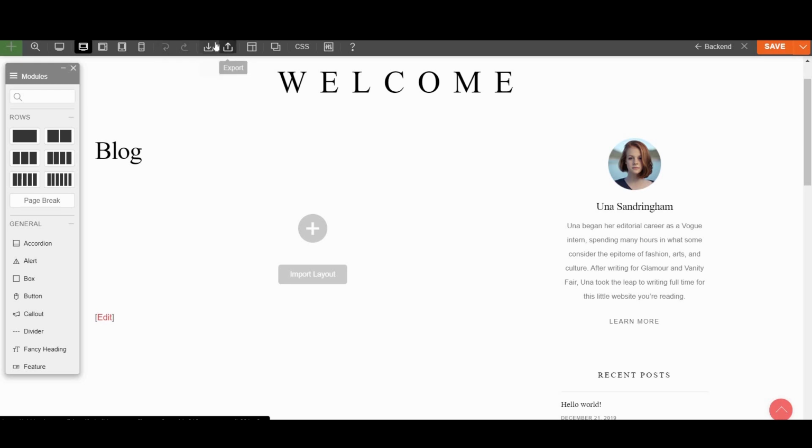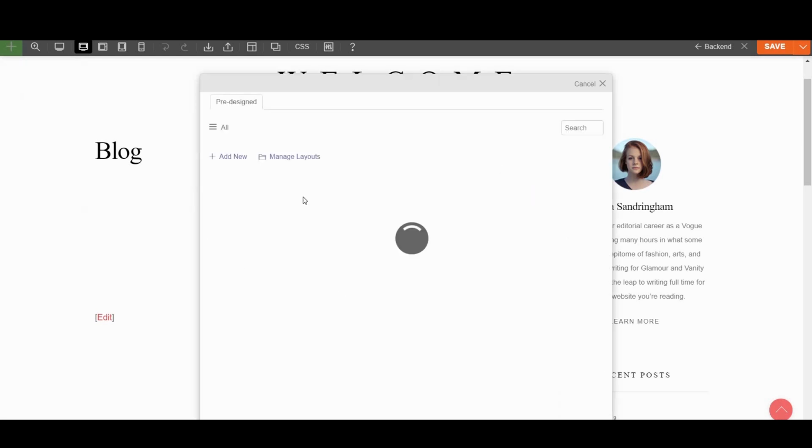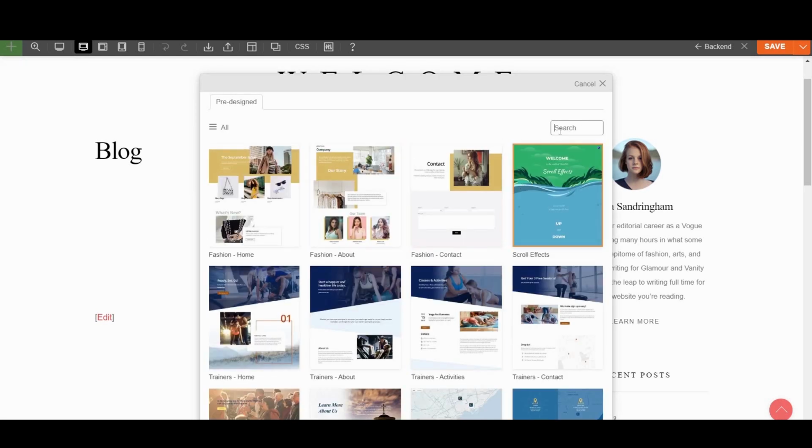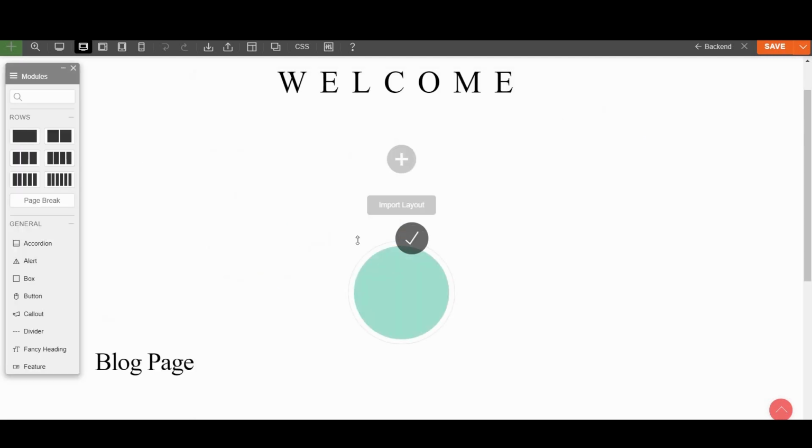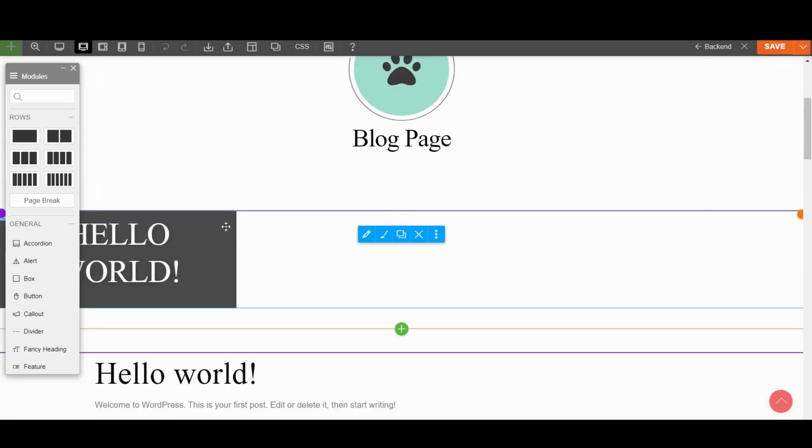So for instance, as this is a blog page, we can go to Load Layouts, which will show us all the Ultra layouts available. We can search for blog, and then we can preview it, or we can select it to replace the layout on the page. And then we can customize this according to our own preferences.